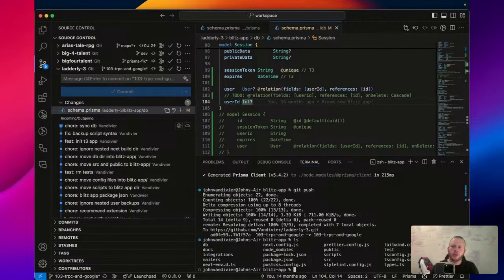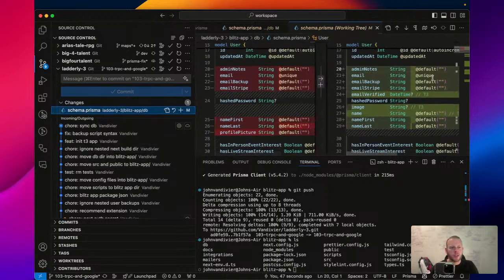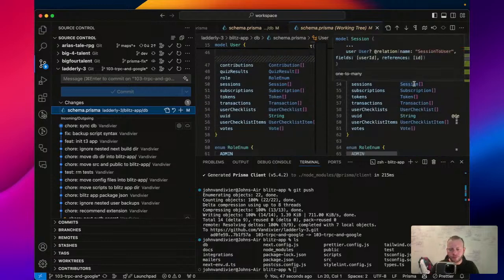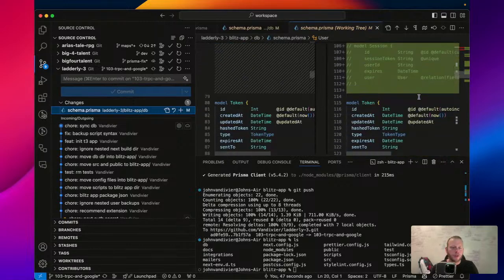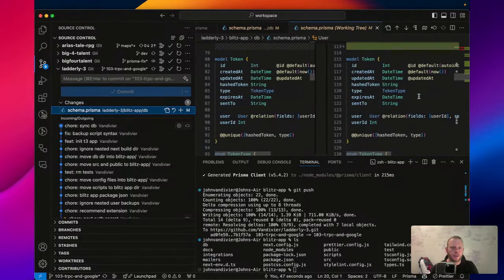Okay, so we're still in Blitz. These are just formatting changes. Cool. You cannot push or pull code on GitHub with cookies. That doesn't work.